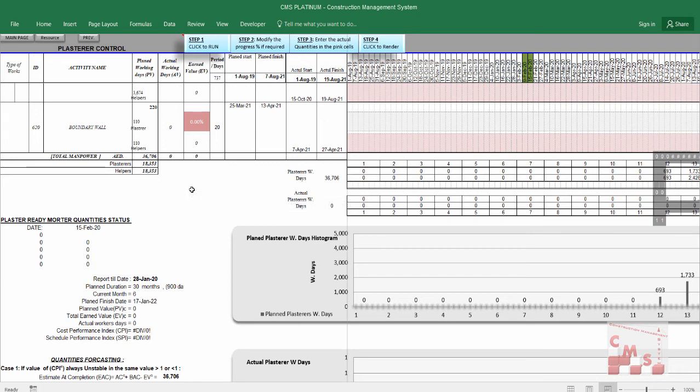In the next video we'll see how CMS will give us a dashboard concluding all the monitoring and forecasting which CMS did for us. It will give us, in one dashboard, all of this in one page, and it will be very easy to get sharp information.